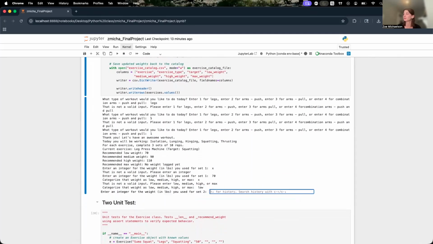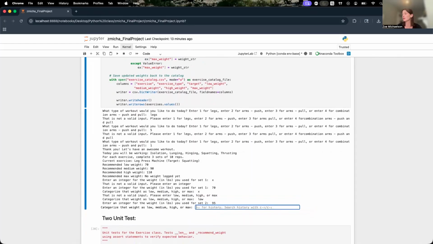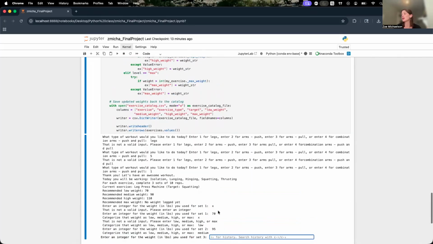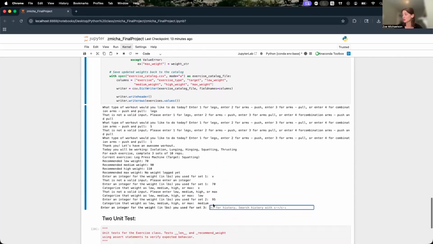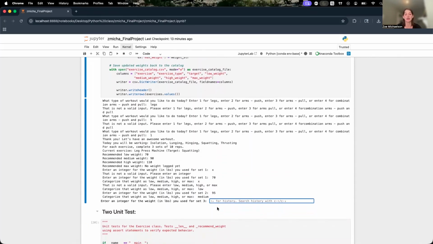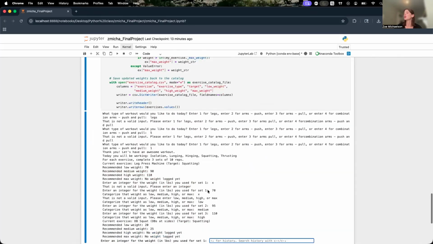So I'll enter low. Now maybe I went up to, I see that 90 is my medium weight, maybe I went up to 95. And that is medium. So now that 95 will get saved over the 90 in the file, and your recommendations will be updated the next time that you get this exercise. So now let's say I did 110, and that is high. For today, I'm only going through 1 round of this, but it would continue prompting you until you got to the end of your workout.